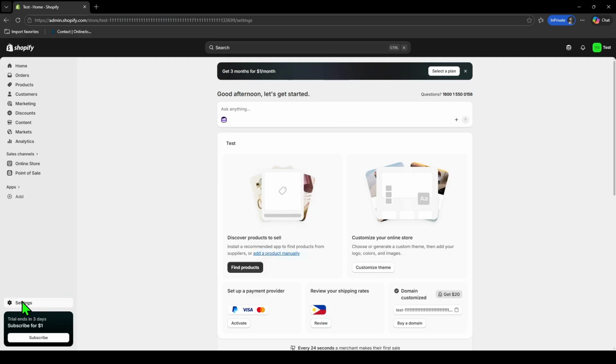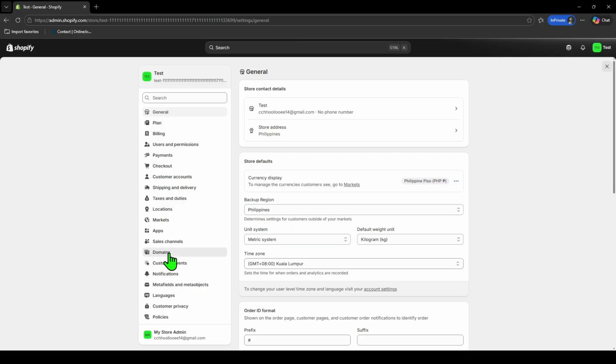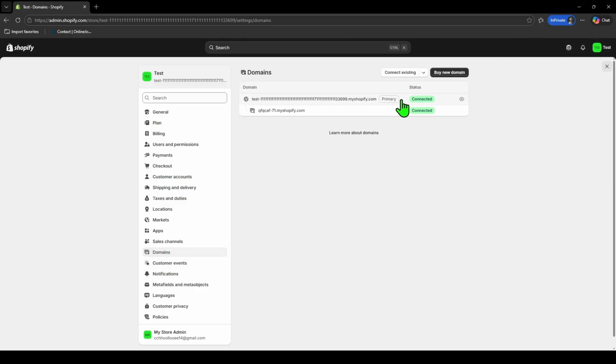To find your current store domain, go to Settings, then Domains in your Shopify admin. This section will show your default URL and any other connected domains. So the simple answer is this: create your Shopify store, and Shopify automatically gives you a free built-in domain to start with. That's the free option most new store owners use at the beginning.